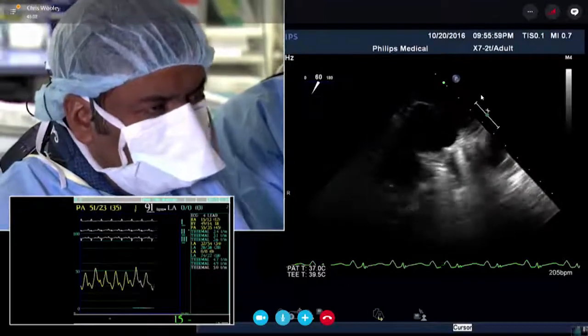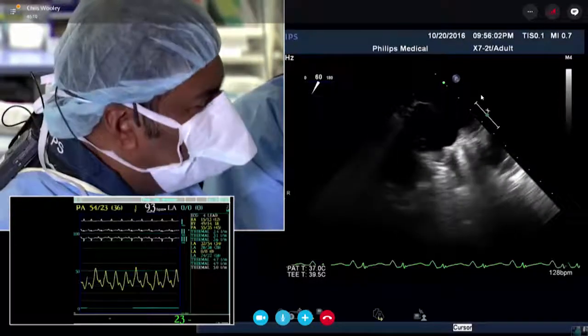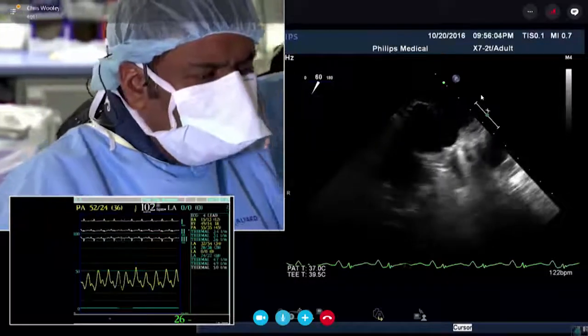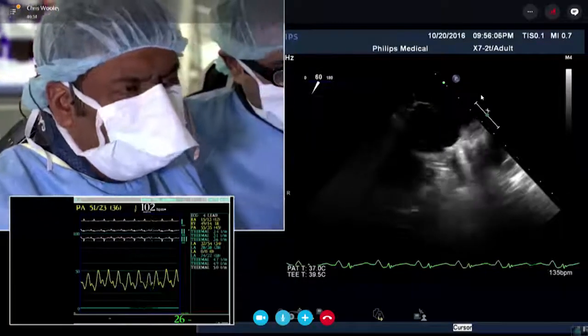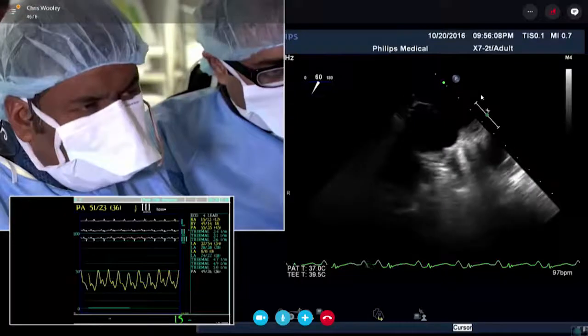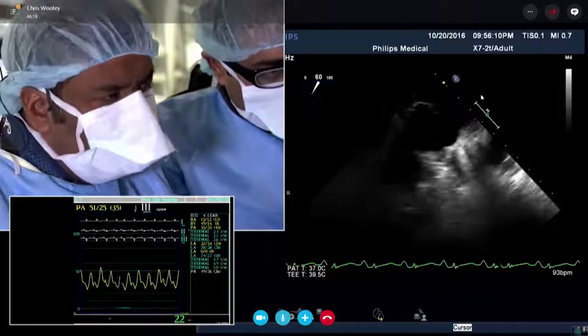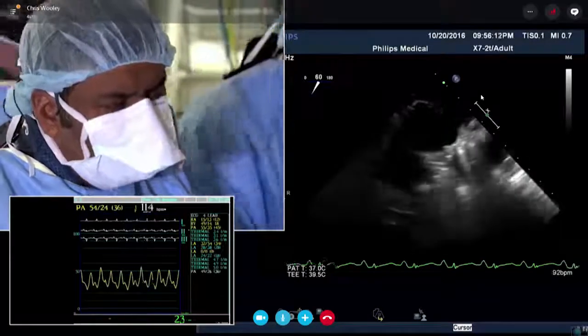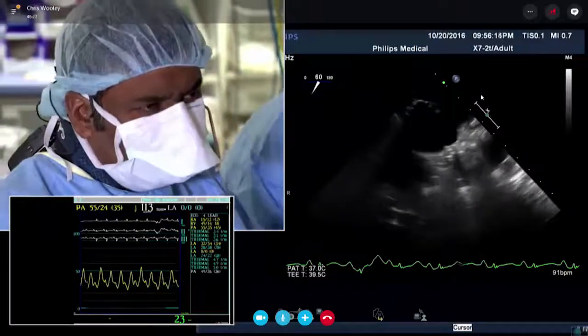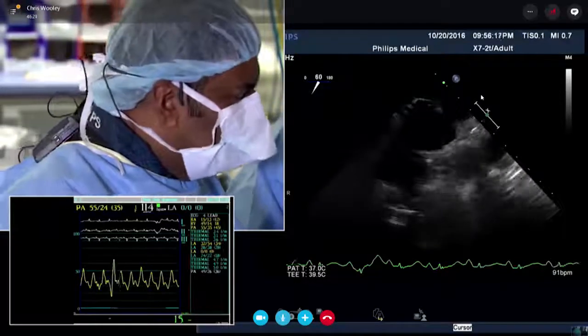So I think we've achieved all the hemodynamic features that we need in a patient with severe functional MR, whose EF is less than 20%. I don't think any sensible surgeon would be operating on a patient whose EF is less than 20%. His EF is 12%.